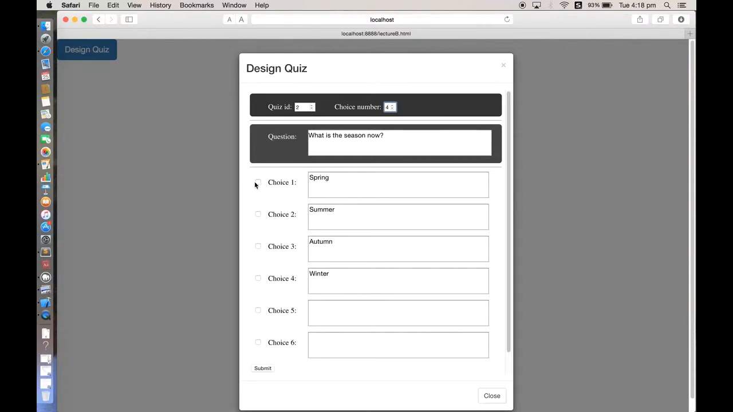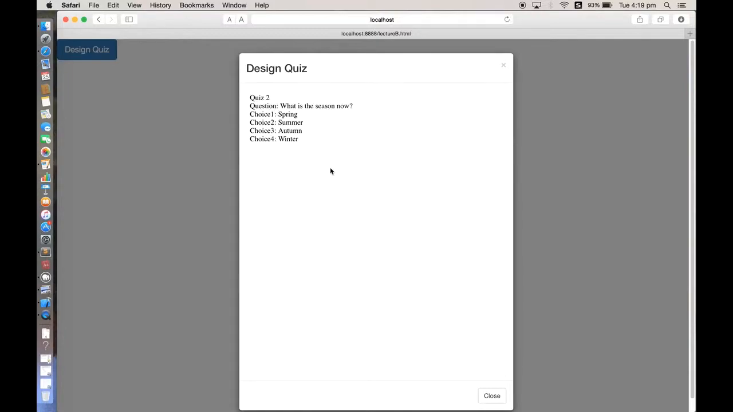And if we click the checkbox here, it means this choice is the right answer. We can have several right choices. For example, if we click choice 1 and choice 2, both choice 1 and choice 2 are the right answers. But this time we click just choice 1, and then we submit it.